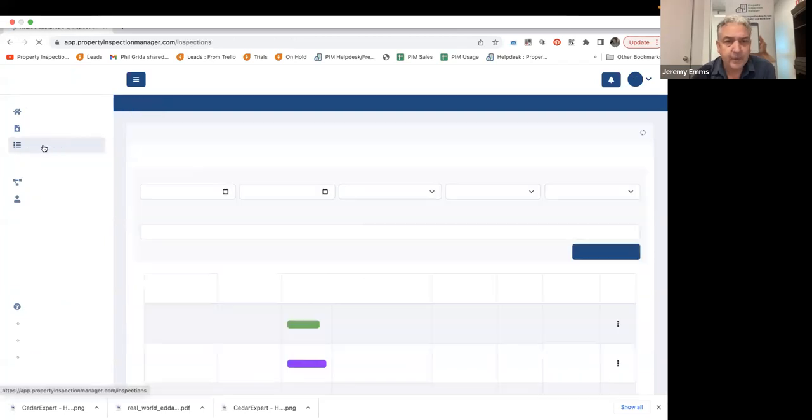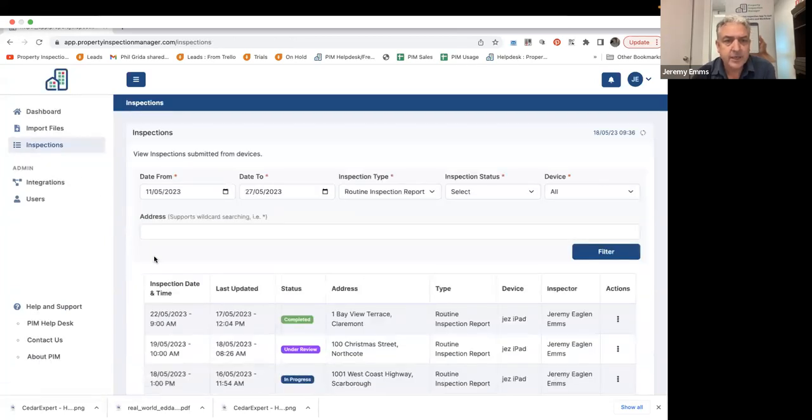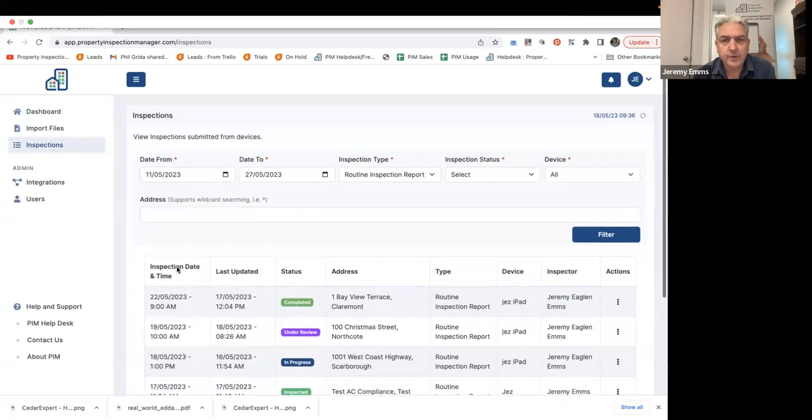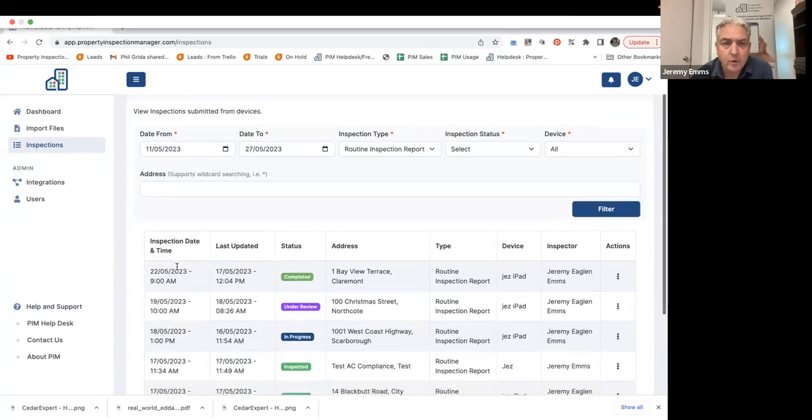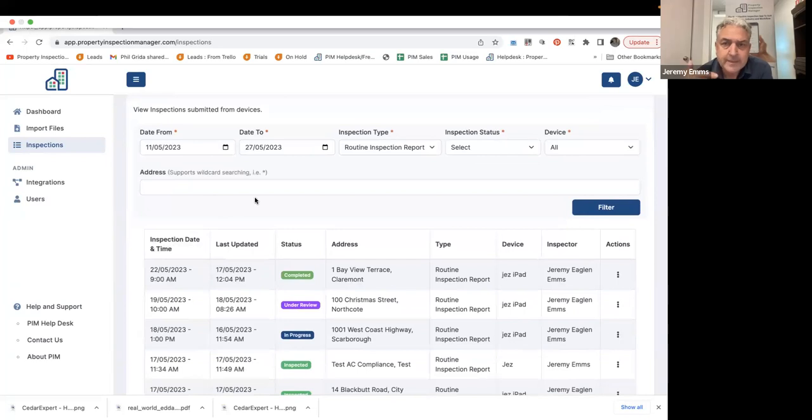Now, the big thing within the PIM Cloud dashboard is that it will become your go-to place for accessing all your completed inspections and also inspections that are in process. So I've got a few set up here already. What we're going to do over the phase of implementation is work with you to upload previous content into here as well, if you want to.